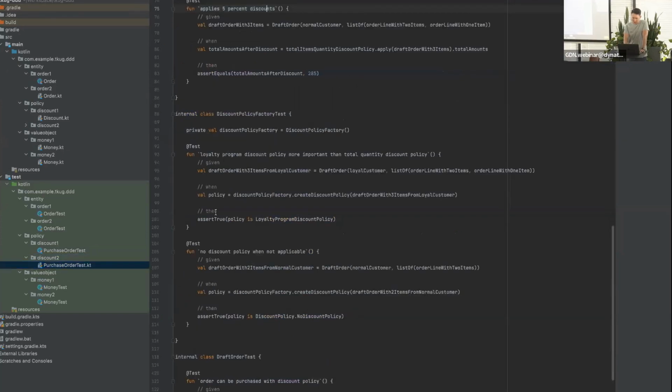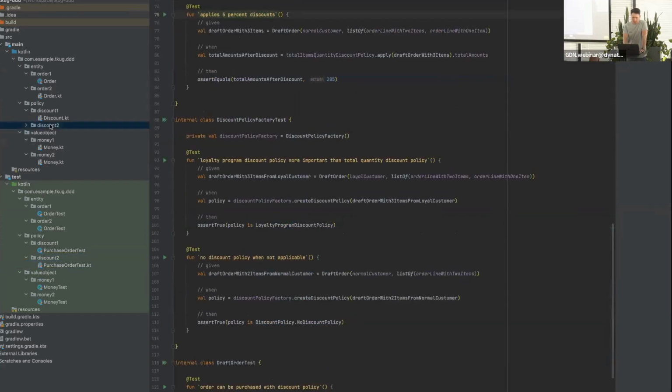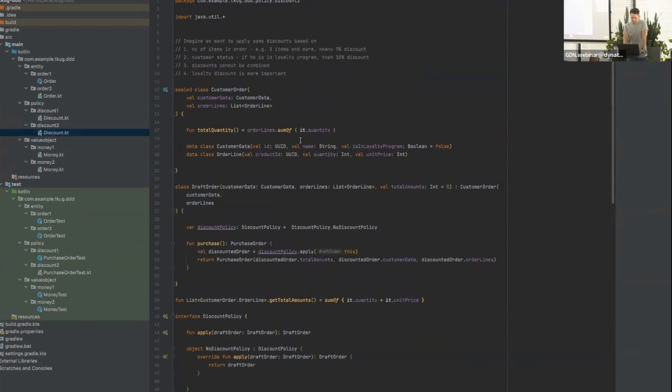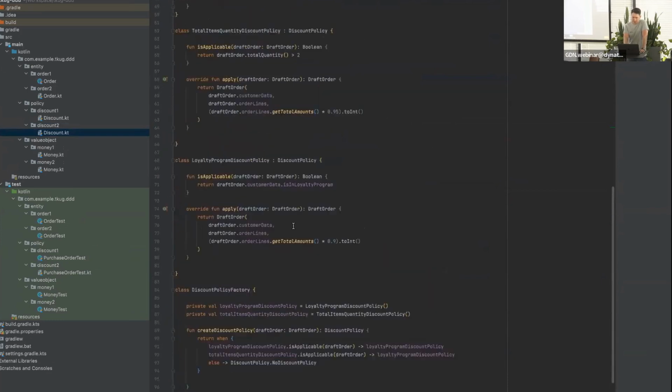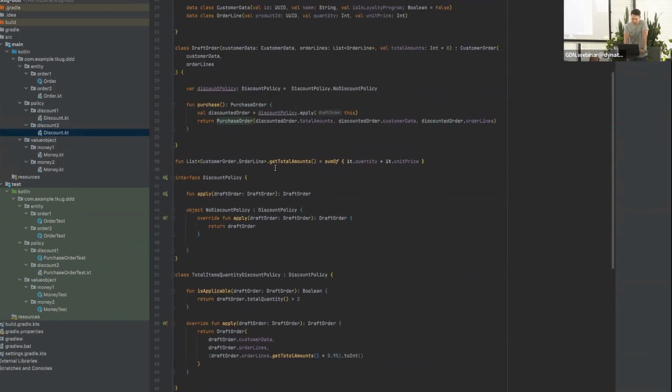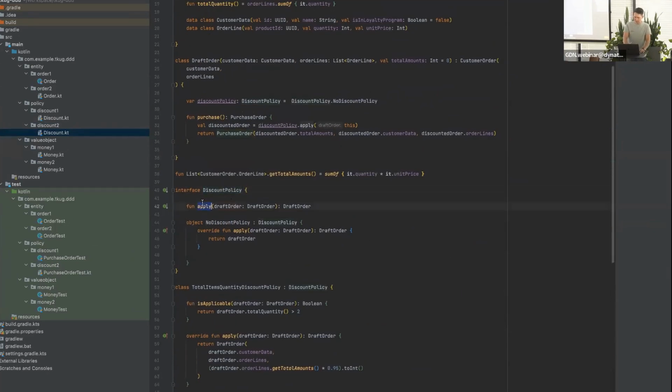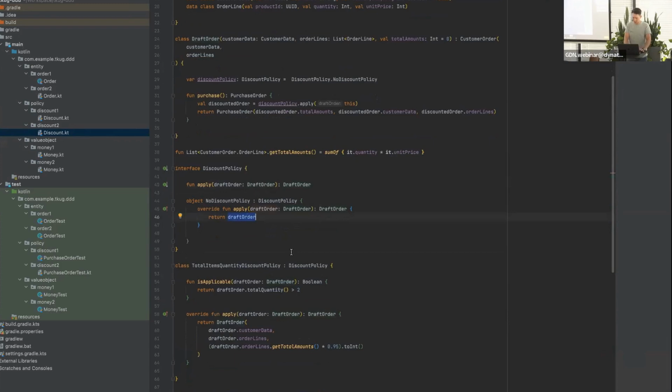The other approach I took, let me show it, is using the policy. So I've created the customer order. We still have the draft order and the purchase order here, but we also have something called discounts policy, which contains one method, apply, to apply the discounts to the order. And we have the object here which is responsible for no discounts policy. By default, we have no discounts, so we just return the same draft order.